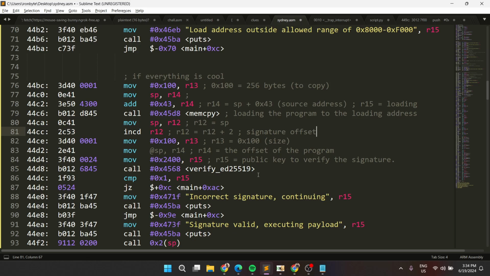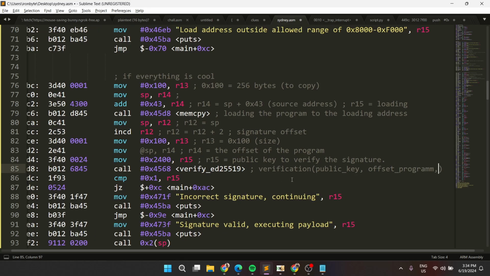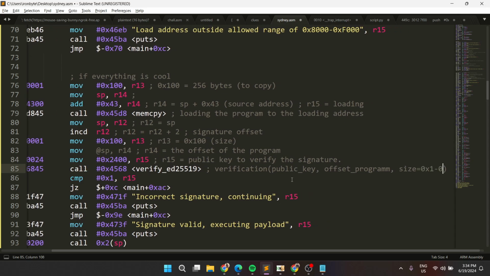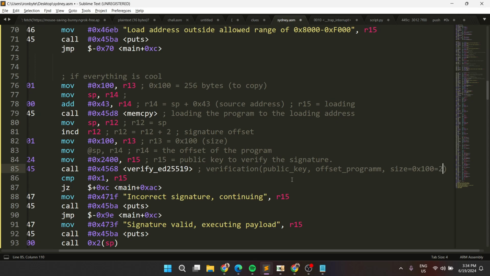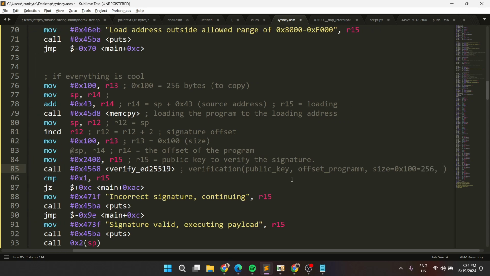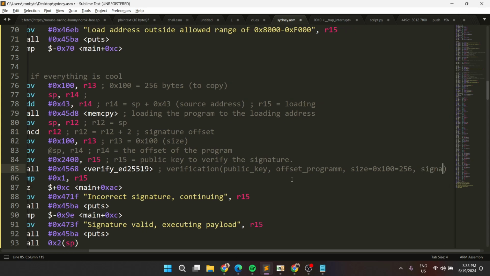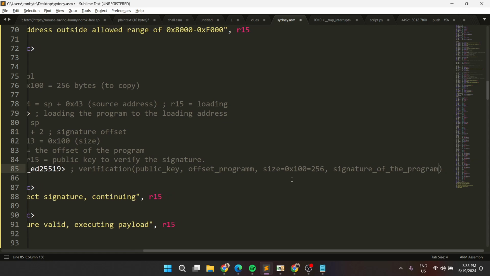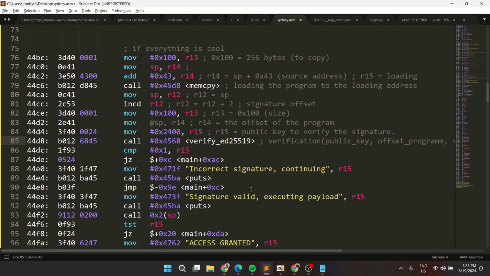So to do the verification, we have to give the public key. We have to give the offset of the program, and we have to give the size, which is equal to 0x100, which is equal to 256, and we should also give the signature of the program. Okay, this is for the verification.